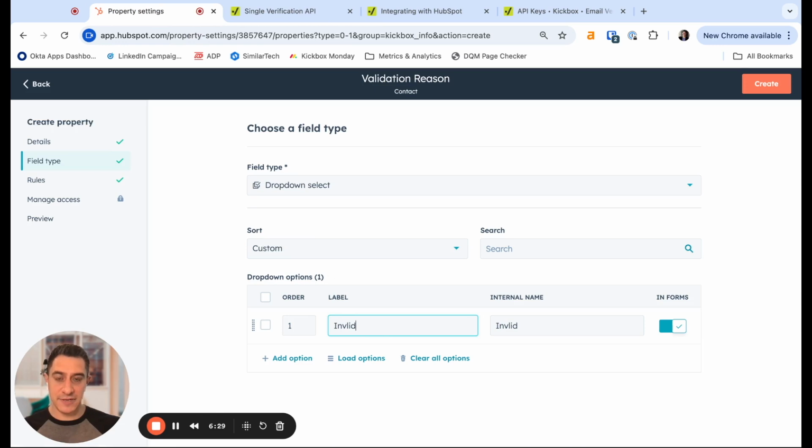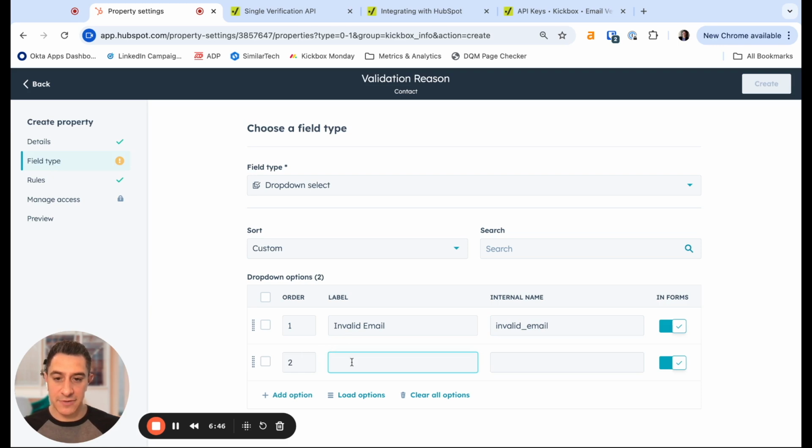So first one, whoops, invalid email. And as we're going through these, it's very important, again, to make sure that they're lowercase and that we're using underscores instead of spaces. So lowercase and no spaces. So let's go through all of these here. Next one is invalid domain.